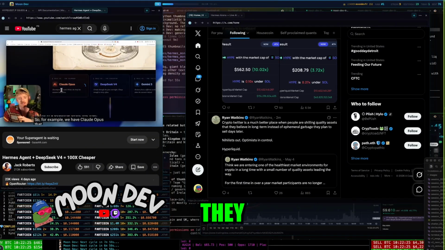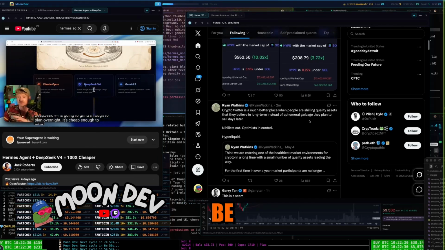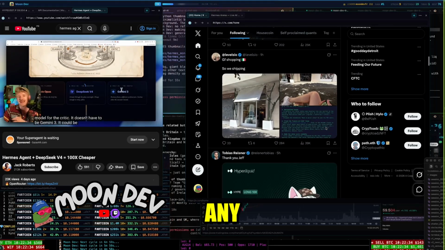So for example, we have Claude Opus that can decompose a task, write the brief, and execute the workflow. DeepSeek before is going to grind through the plan overnight. It's cheap enough to be tried often, even if it doesn't get it right. And then we can bring in a different model for the critic. It doesn't have to be Gemini 3, it can be any model that you want to.